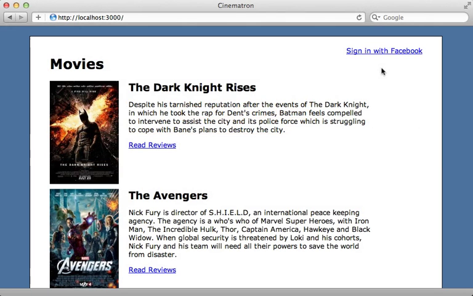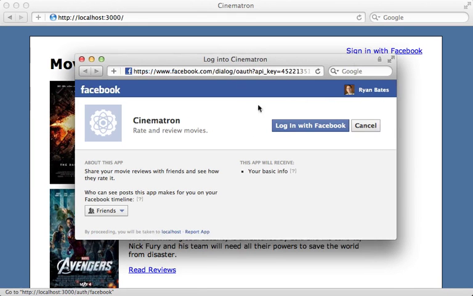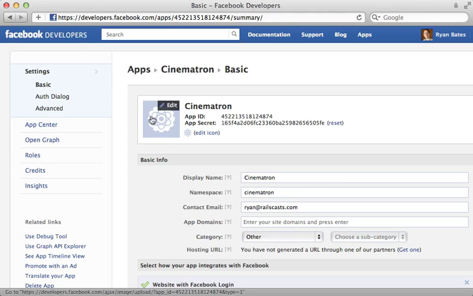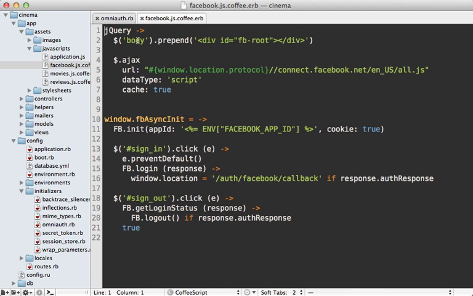In the previous episode, I showed you how to set up a Facebook sign-in process for your application, so this way users can sign into your app through Facebook. To do this, I created a Facebook app for the site called Cinematron, and then I set up the OmniAuth Facebook gem to handle the authentication on the server side, and I also provided an optional client-side authentication process which uses the Facebook JavaScript SDK.